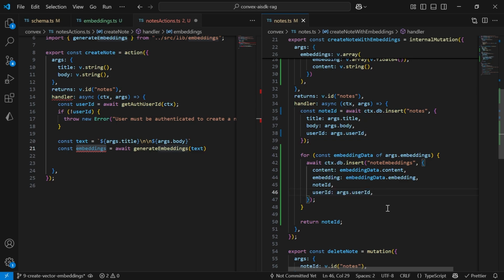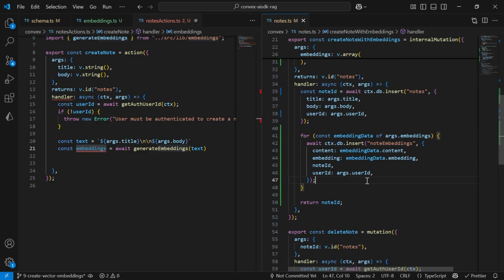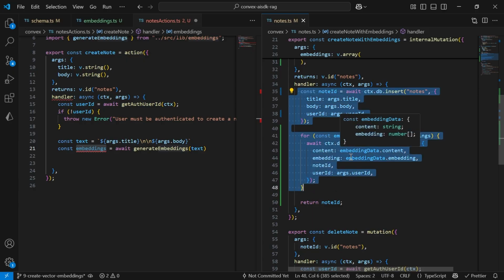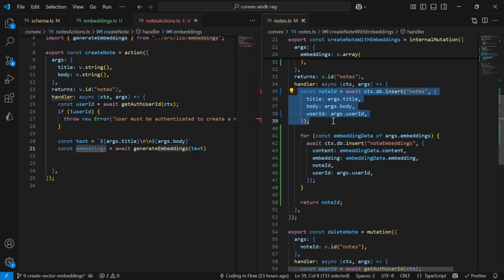Now the way that Convex works is that everything we put inside this handler, every database operation, will be executed in a single transaction. And this is important because what if we create the node successfully, but one of these operations here fails and it aborts all of this? Then we have a node without the embeddings. This would be pretty bad because then we couldn't use vector search for this node. But since Convex automatically executes all of this in a single transaction, if one of these operations fails, then the node will not be created either. It's either all or nothing. This is what a transaction is for, and it happens automatically in Convex mutations.